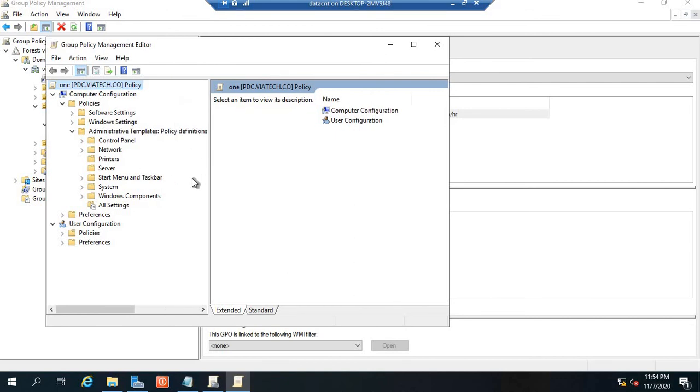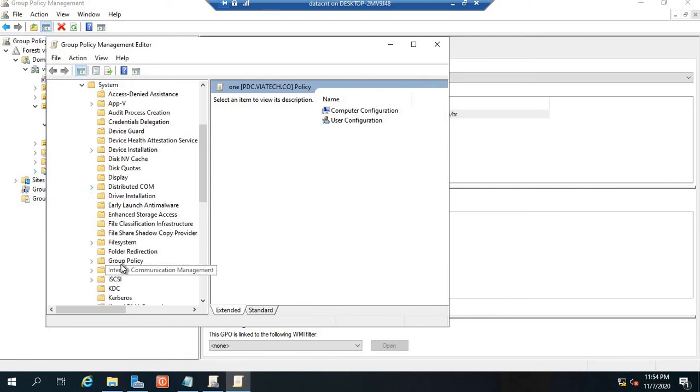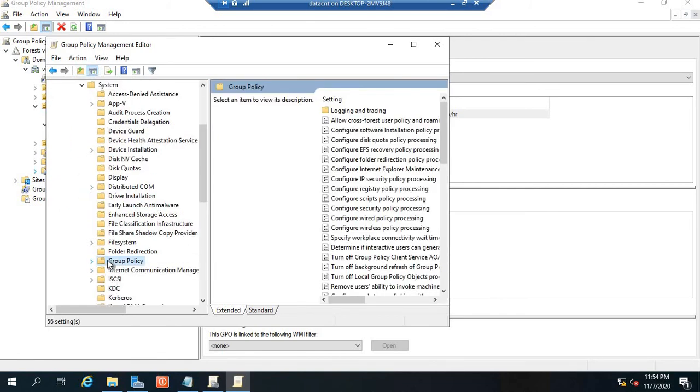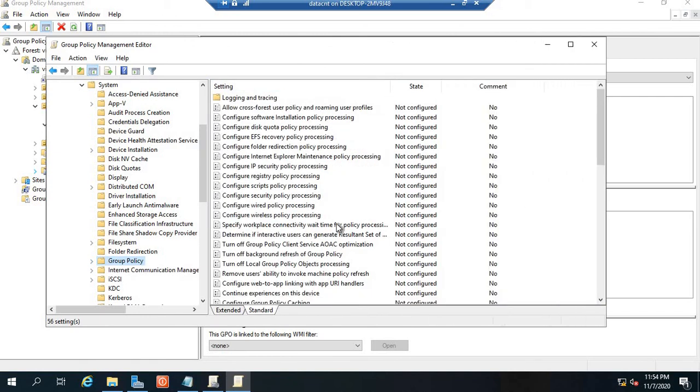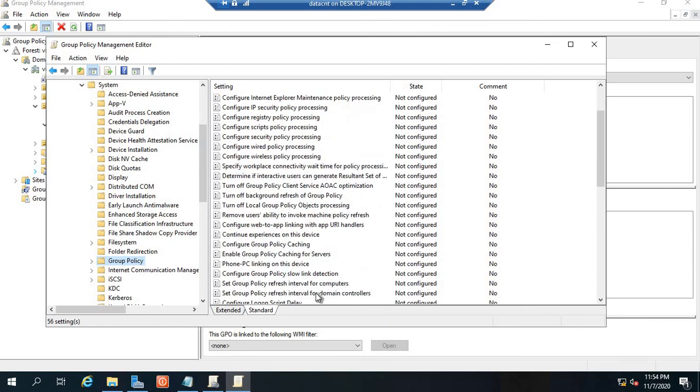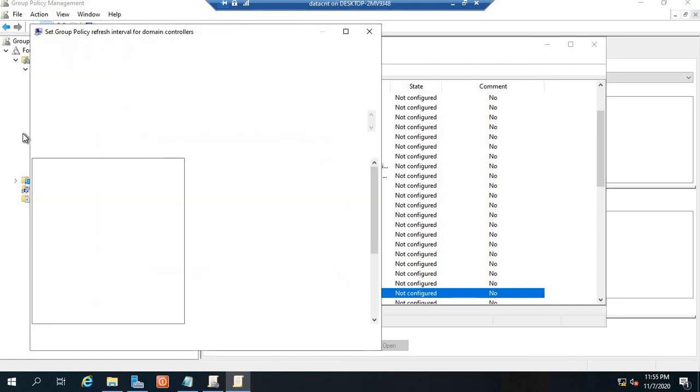If you forget this, you can use this video two or three times to see. Then go to System. Here you find Group Policy. In Group Policy, I'm going to expand a bit further. Let's search, where is that? Keep on searching: group policy refresh interval for domain controllers. Yeah, over here. Double click.